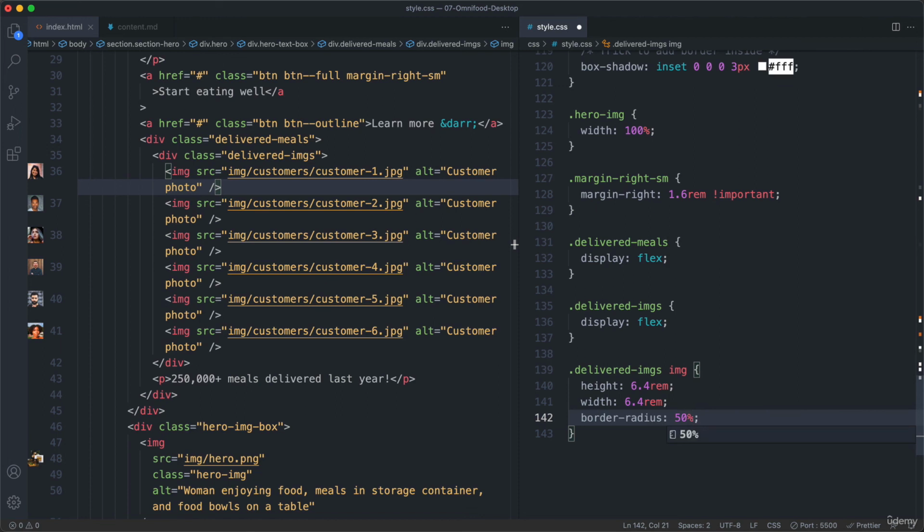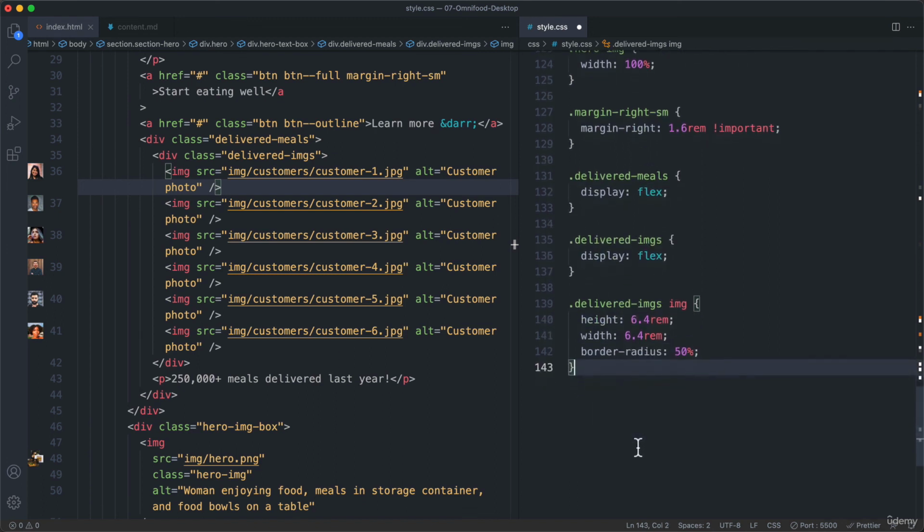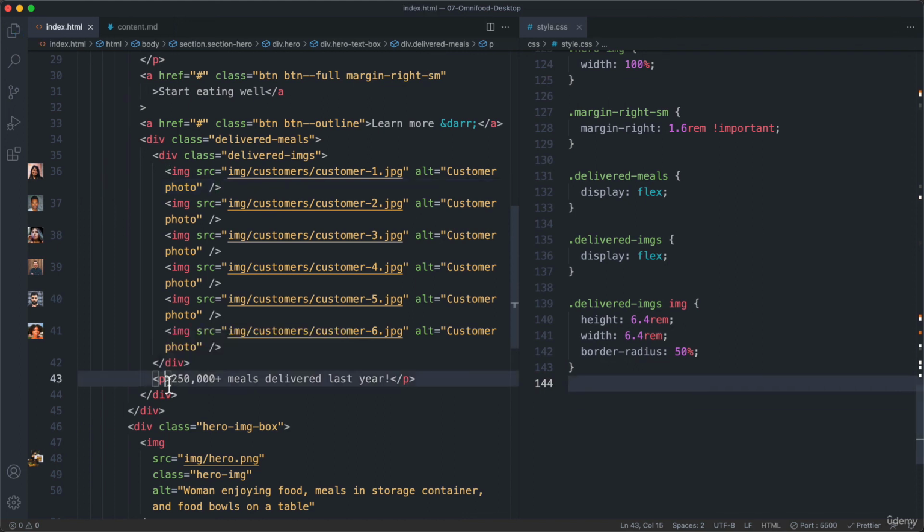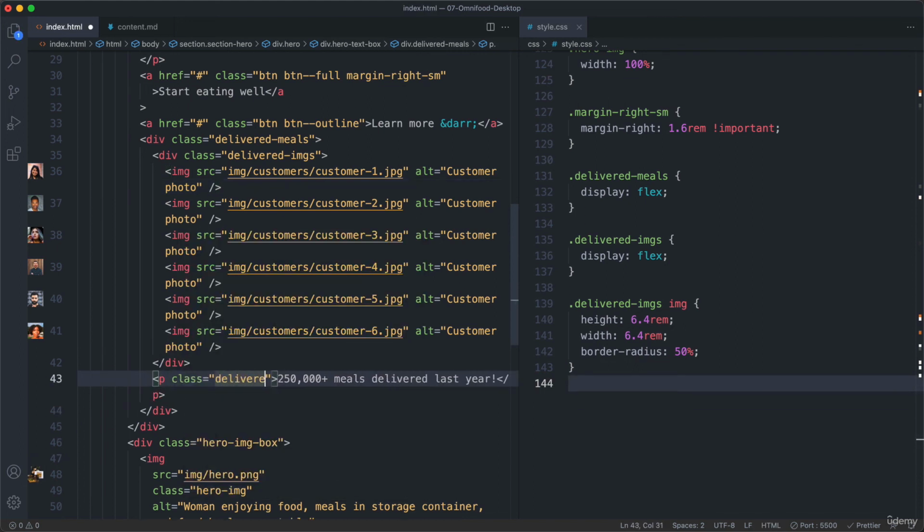Remember that? And so let's check it out, or actually let's first also style this paragraph here, which I didn't actually give a class. So that's delivered text, let's say.